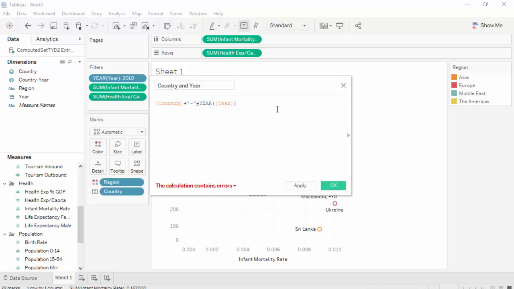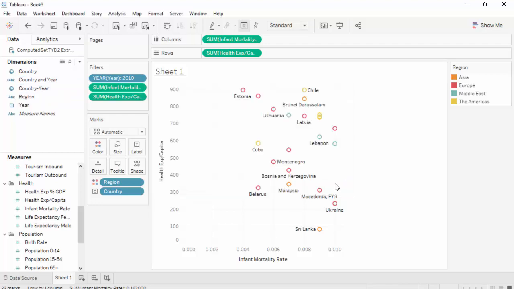But now this is not a string, so this needs to be converted to a string, and the function for that is str. So then the calculation is valid. So now we have the country year combination, which we already have there, but if you don't have it, then this is how you will create that column.